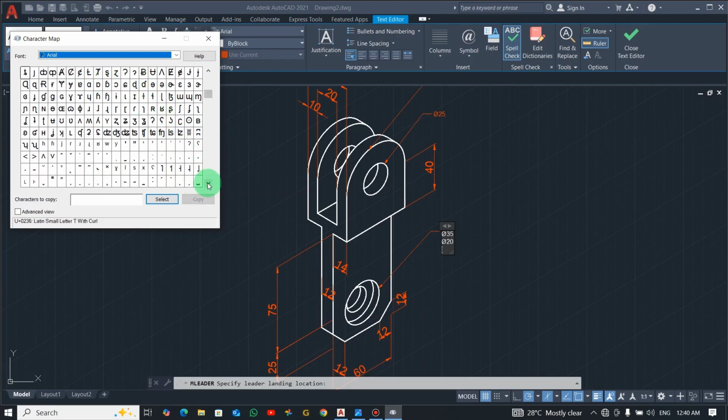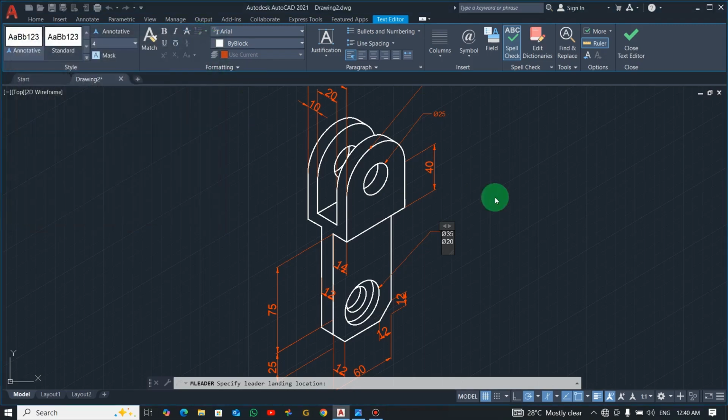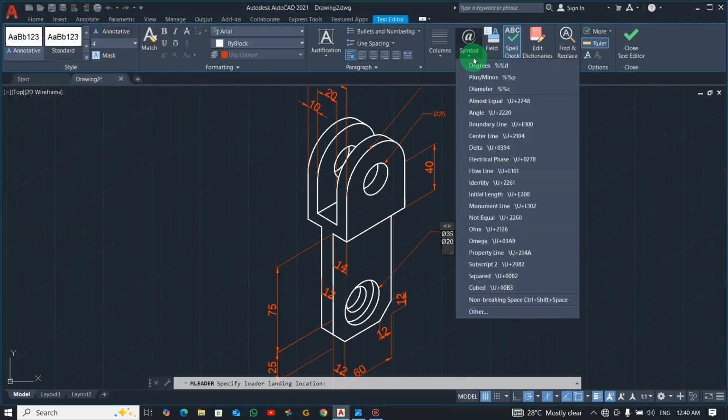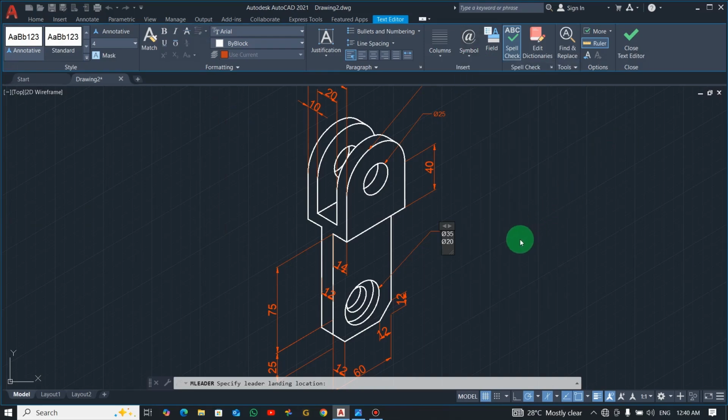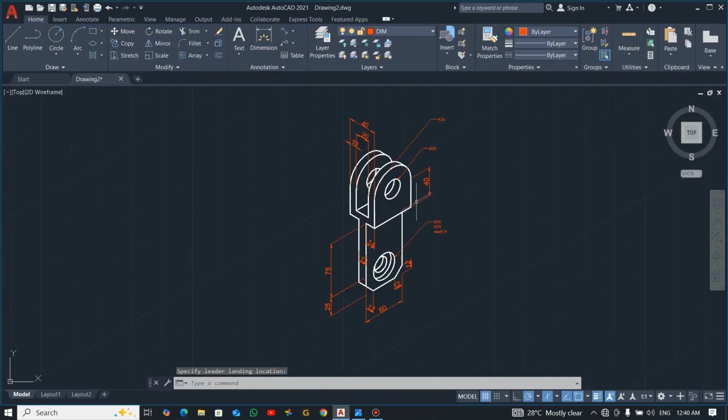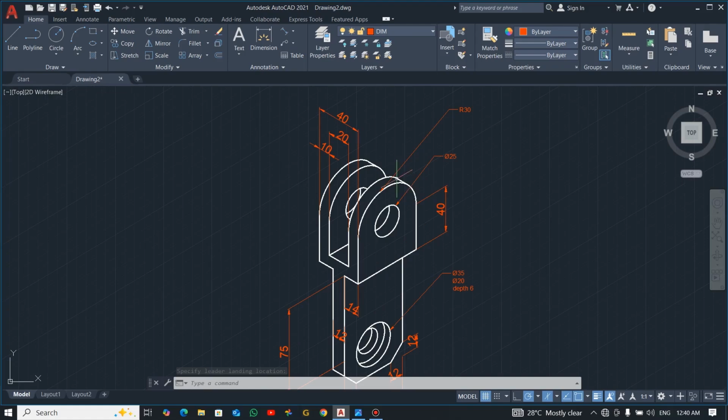I don't want the video to be too long, so I'll just use this so that I don't waste too much time. Alright, so just enter 6 for the depth, or you can even write depth, and then just enter 6. Alright, and close it. So okay, so this is what is expected of us, and we've done it.